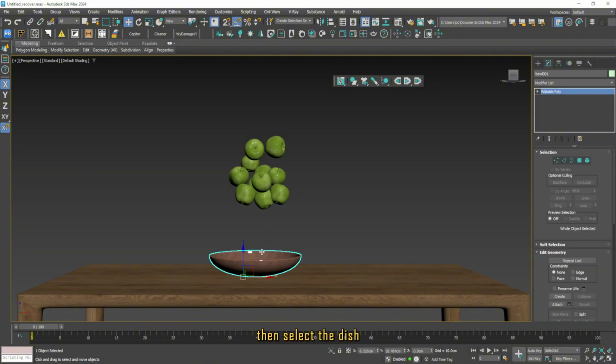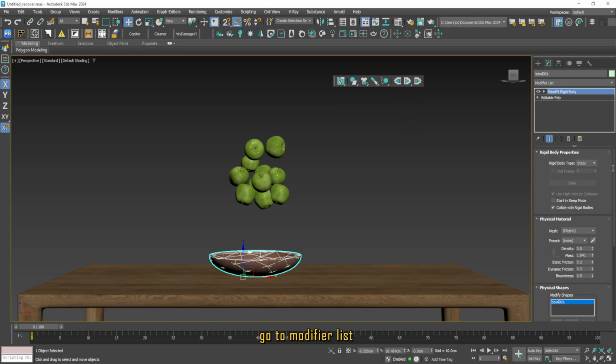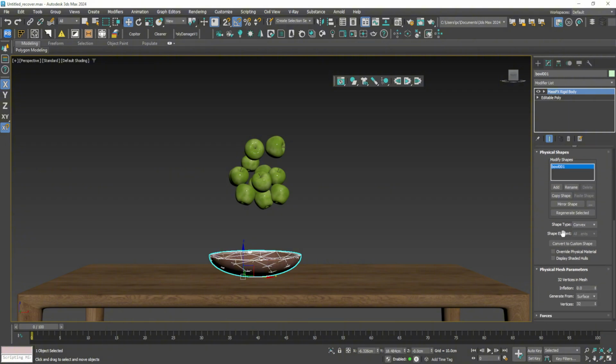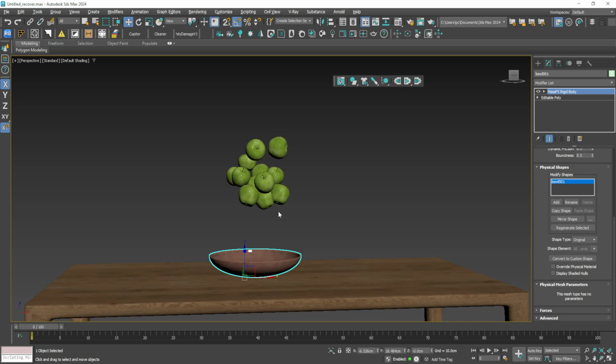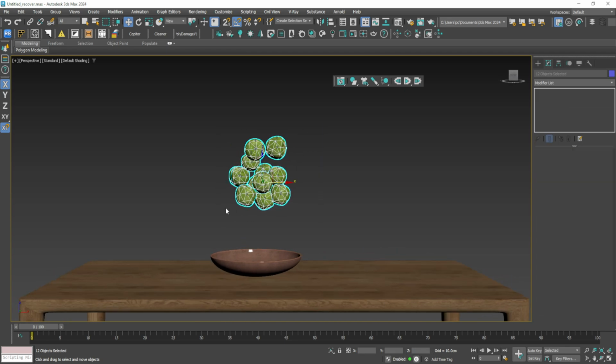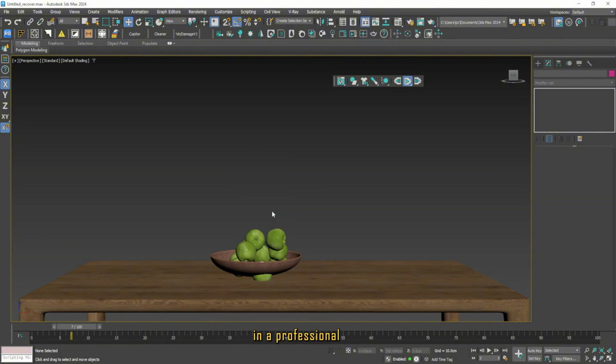Then select the dish. Then click here again and choose Set Selected as Static. Go to Modifier List. And from Shape Type, choose Original. Then click here and enjoy the apples inside the dish in a professional way.